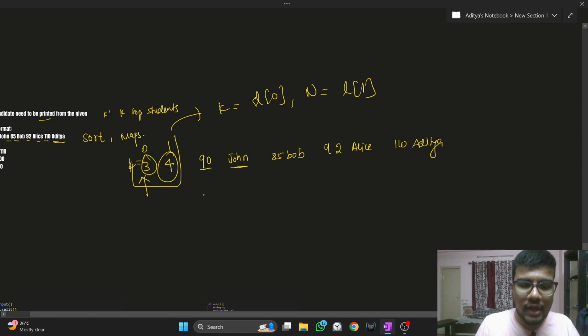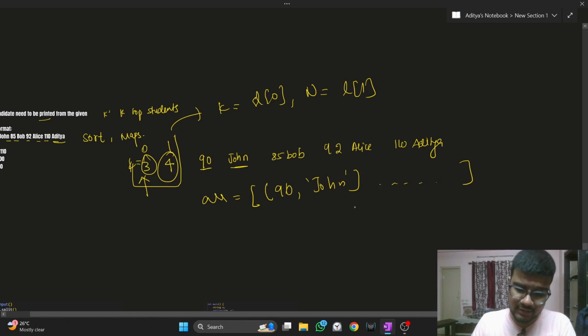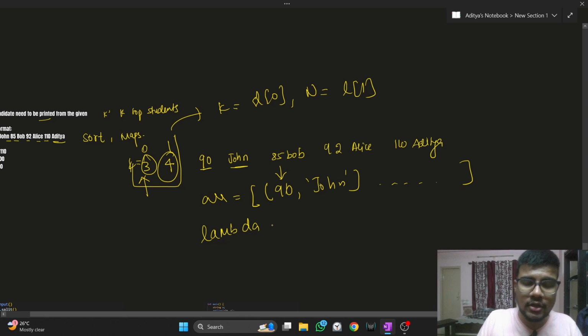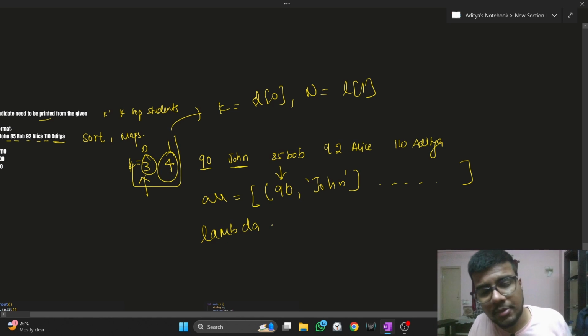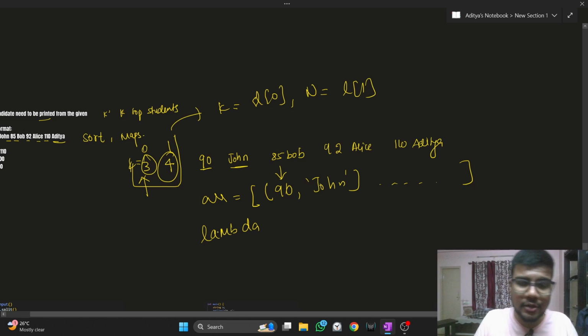Great. So what I will do is create an array which stores a tuple of 90 and John. Then, similar to that, I will create this type of array for all the given input, and I will sort according to the marks. You can sort in many methods, but in this case I will use a lambda function, which is basically used to write a comparator. If you have used C++ or Java, you know what a comparator means, but lambda is used in Python to create some modification while you are sorting.